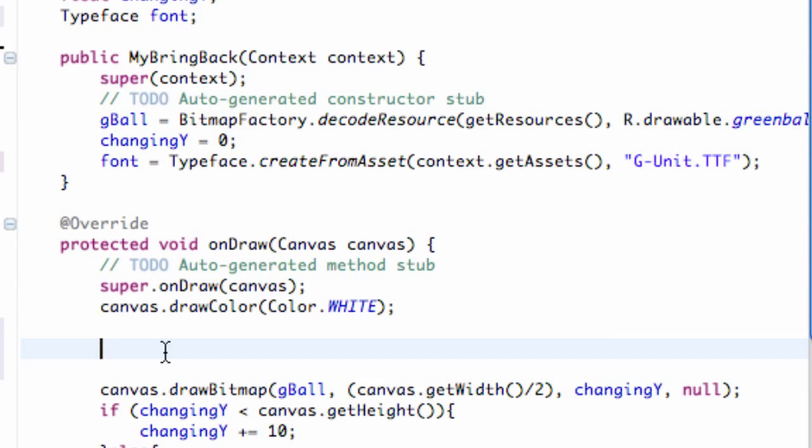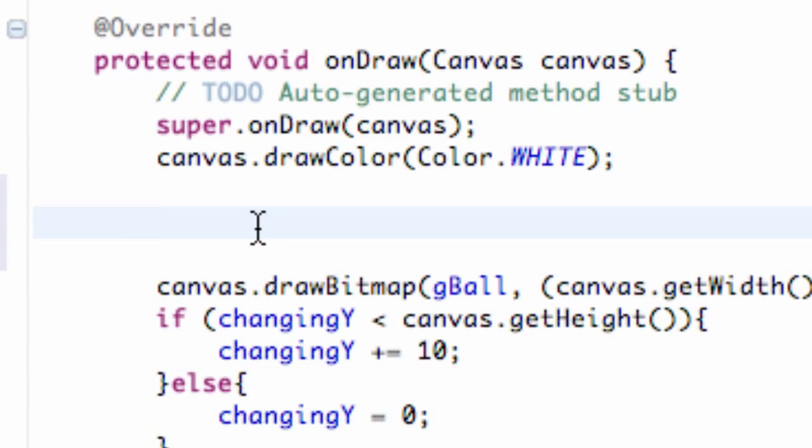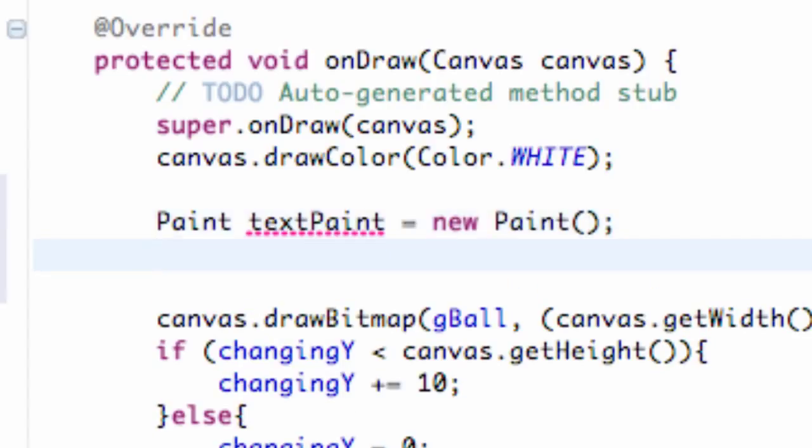So the first thing we need to do is get some more customization going on. So we're going to set up a new Paint variable, and we're going to call this textPaint. And we're going to set this equal to new Paint, just like we've done before. And now let's define what we want this textPaint to do.